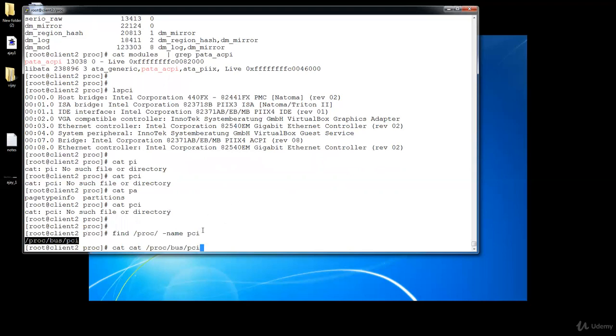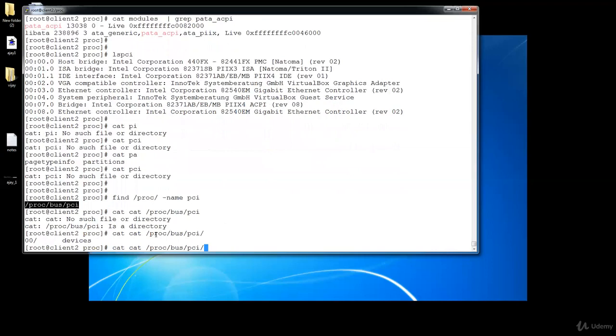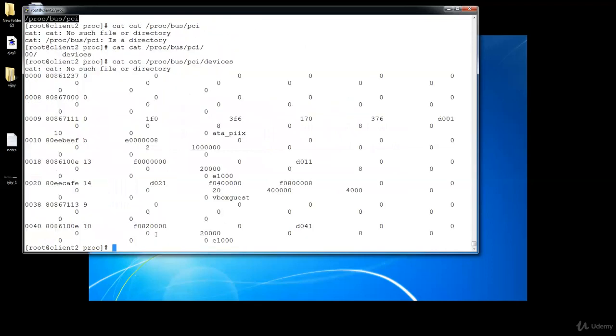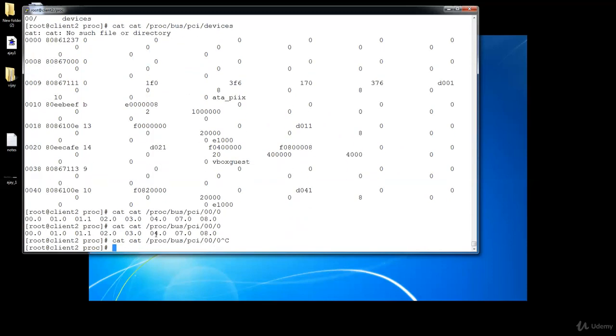So we'll just do the cat, and it says it's a directory. So we'll say devices. So here we get the devices, right? And there is another file called 00, and inside there are a lot of files. So it's giving all the PCI information. So all this very, very important information we are getting from /proc.